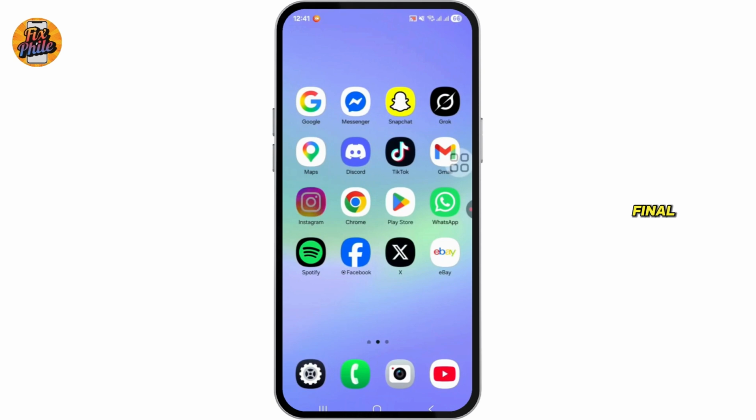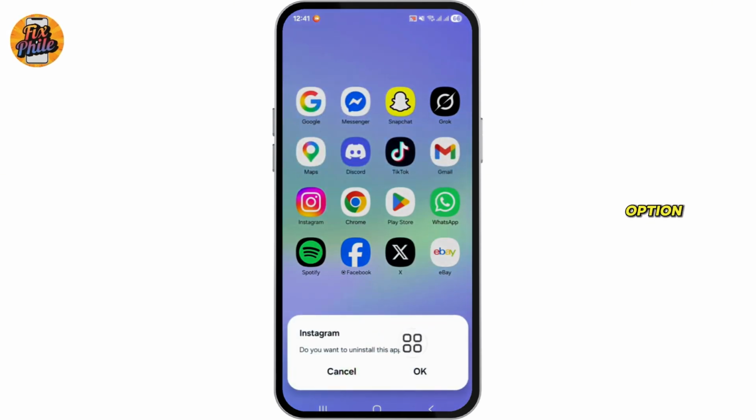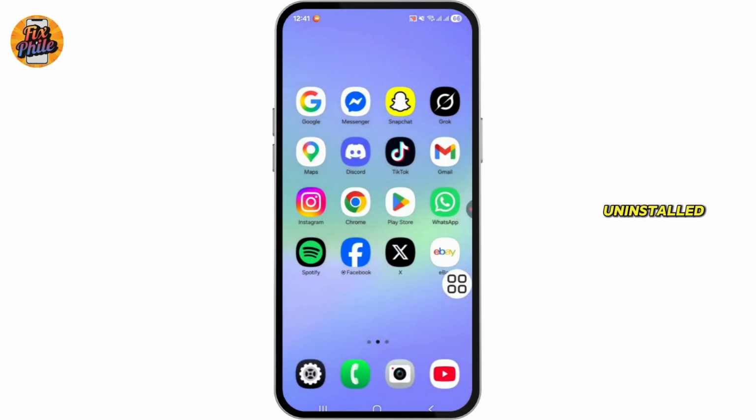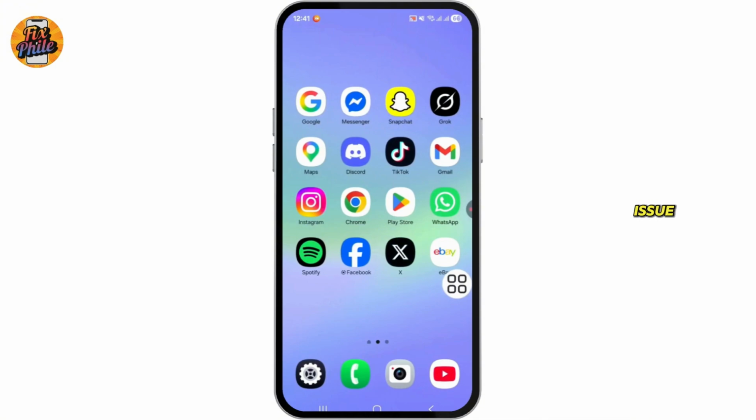If not, then the final thing you want to do is uninstall the app. Go ahead and tap on the uninstall option. Once this application has been uninstalled, reinstall it again. Once you have reinstalled it, this issue should be fixed.